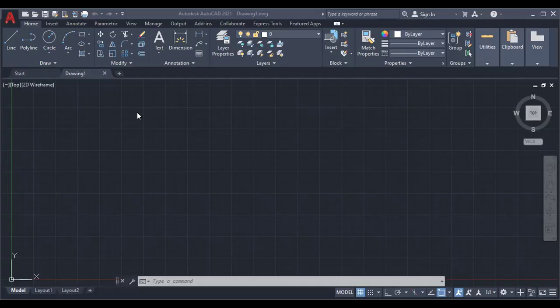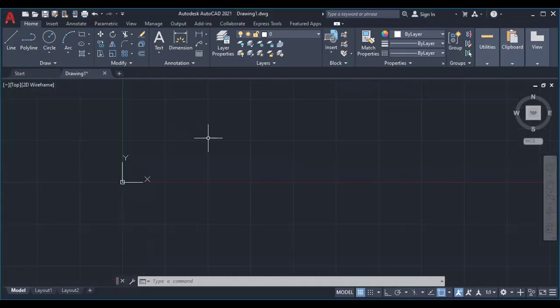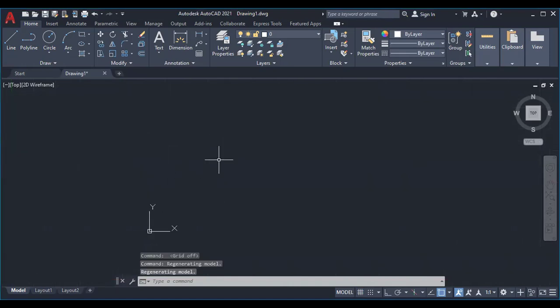Then F7 is grid. Now you see my screen, there is already some grid showing. When I open a new drawing, the default grid will come. If you don't want a grid, you just press F7, and automatically your grid will be deactivated. You see, my grid is deactivated.